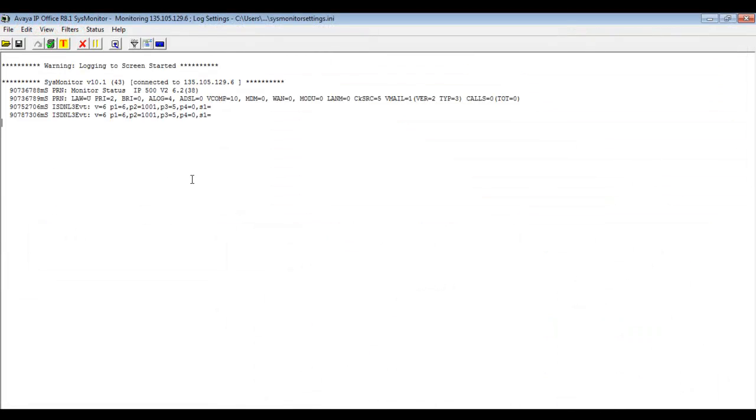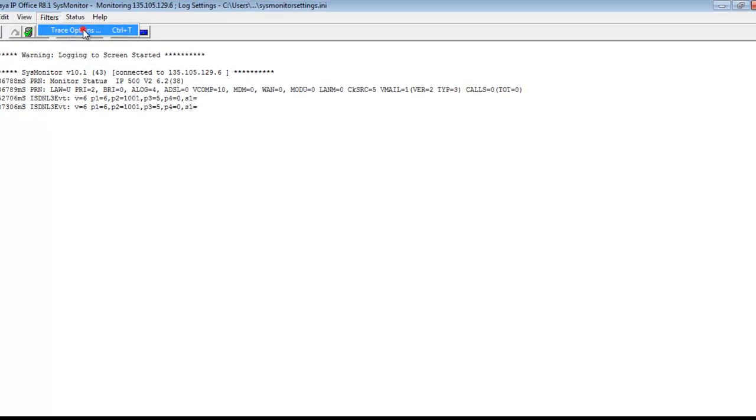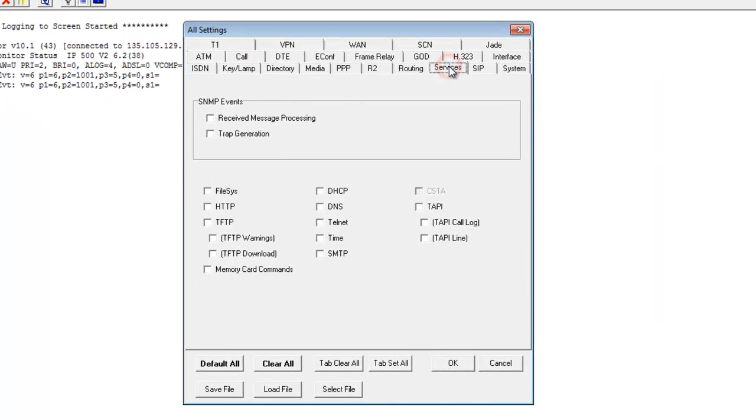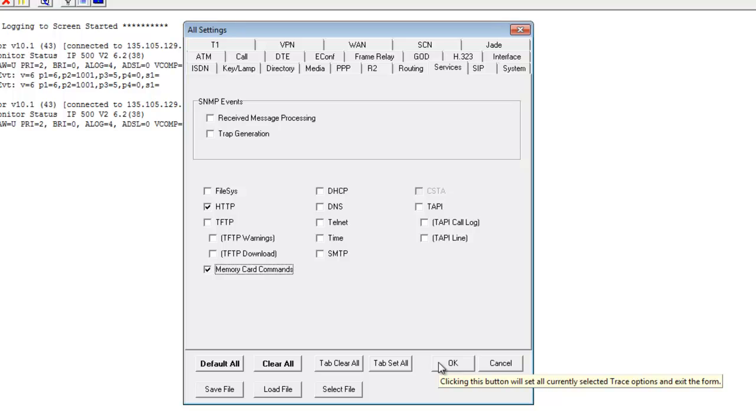Now I want to set the system monitor to trace our backup events. So I'll go ahead to Filters, Trace Options, and the Services tab. In the Services tab, I want to make sure HTTP is selected because all transactions with System Manager are using HTTP through web services. And then I'm also going to select memory card commands in case we see any specific memory card commands captured in the tracing due to our backup procedure.